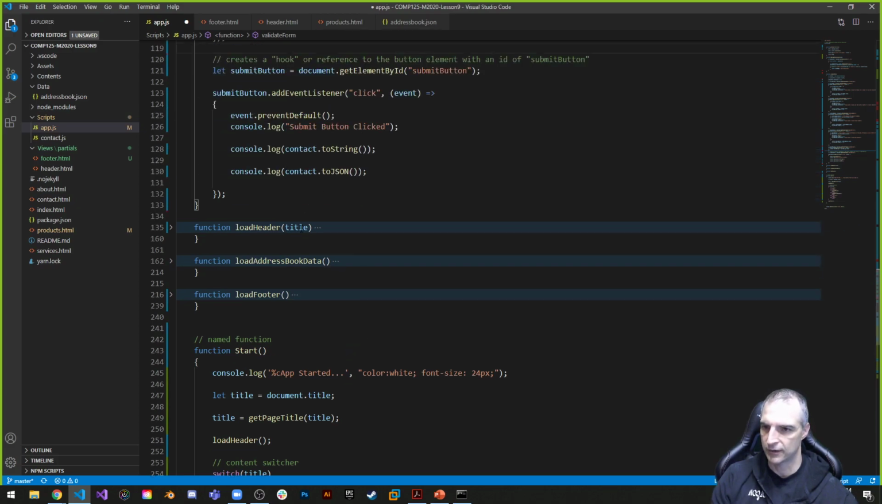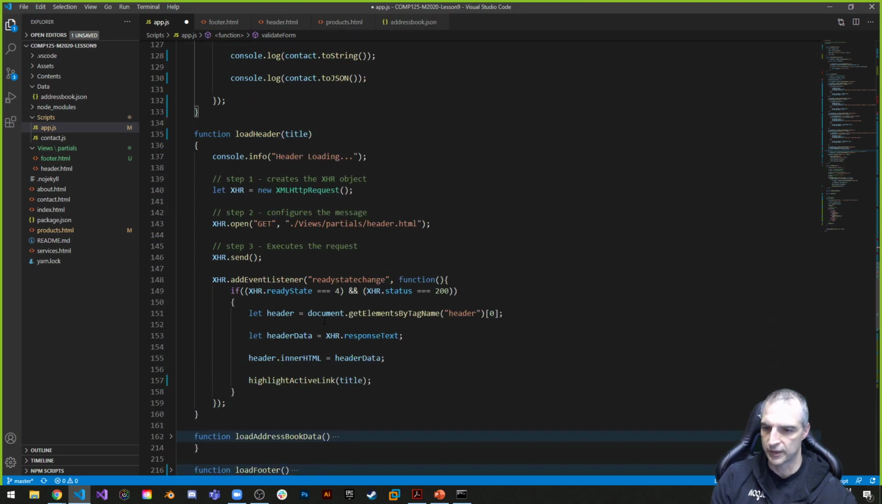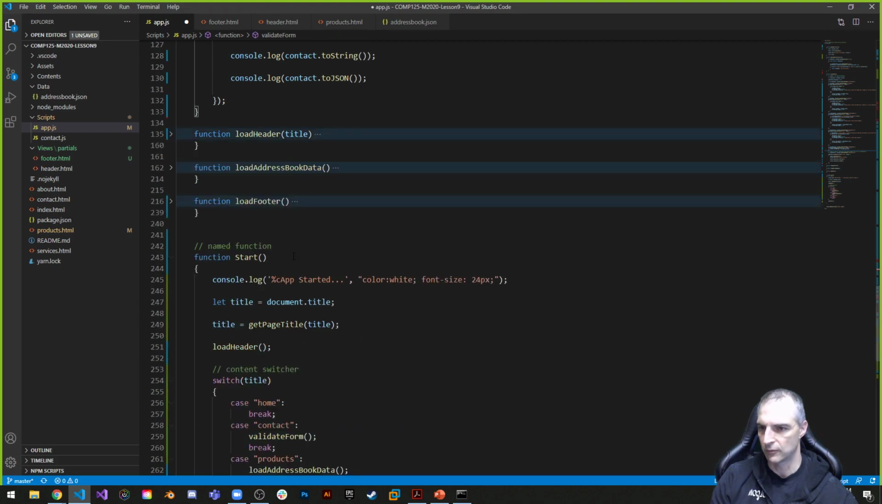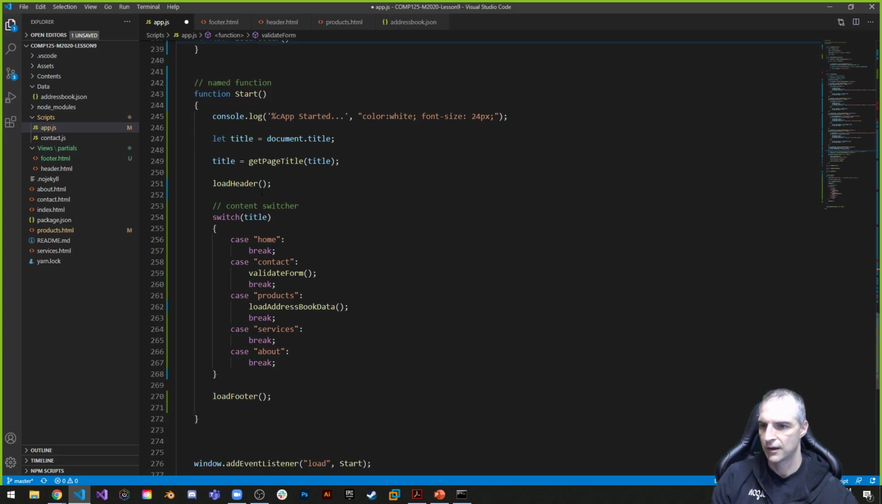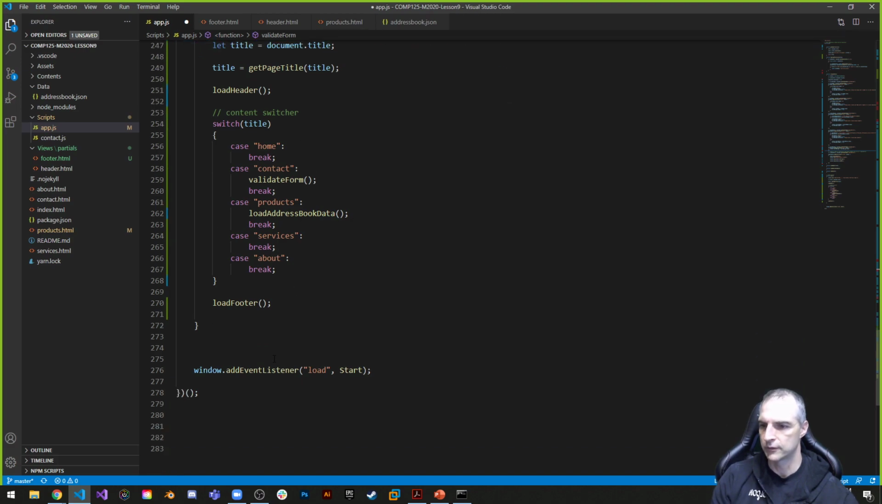We pass in title in here, and then we pass in this title from here into our highlight active link, which is the title. We pass it through, right? Which makes sense because this way we only have to do title once. We start, we make the title, we get the title page from the get page title function, we load our header, and we go through here and validate form or load address book. This is what we want to do, guys. It's much cleaner than what we had before. Okay.